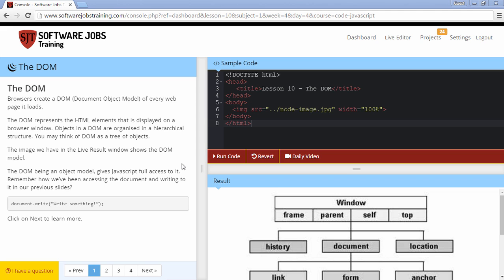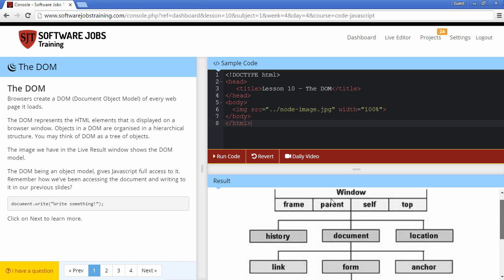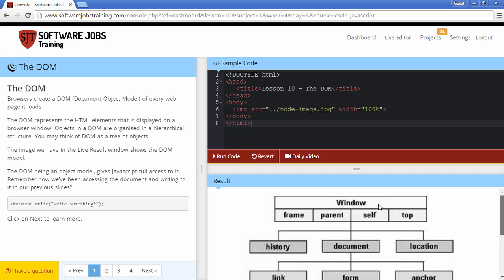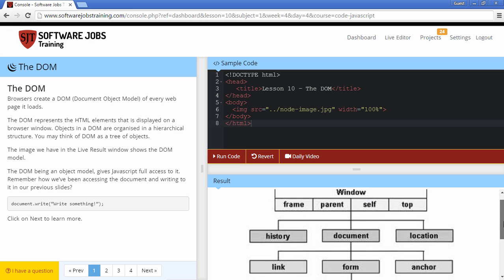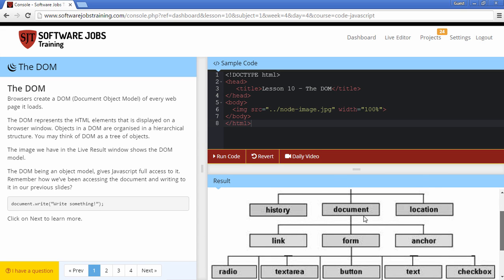Basically, DOM stands for Document Object Model, and it is the representation of HTML elements that are displayed on a browser's window. The objects present in the DOM are organized in a hierarchical structure, similar to a tree. As you can see in this image, we have the window at the root of this tree. The window is the browser window that you have opened, and it has multiple nodes named history, document, and location.